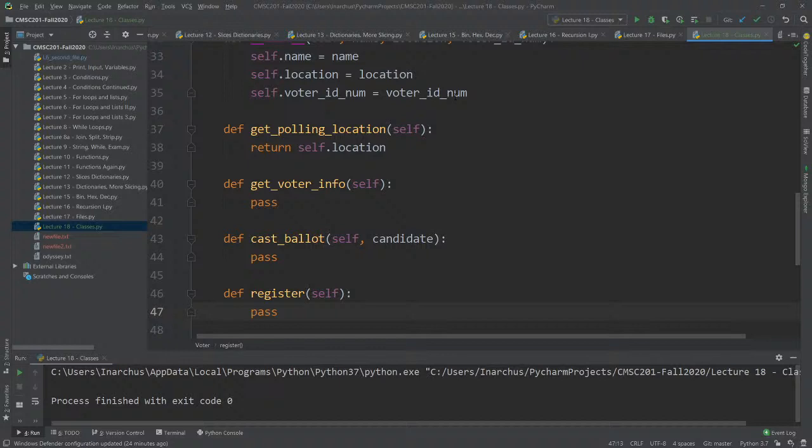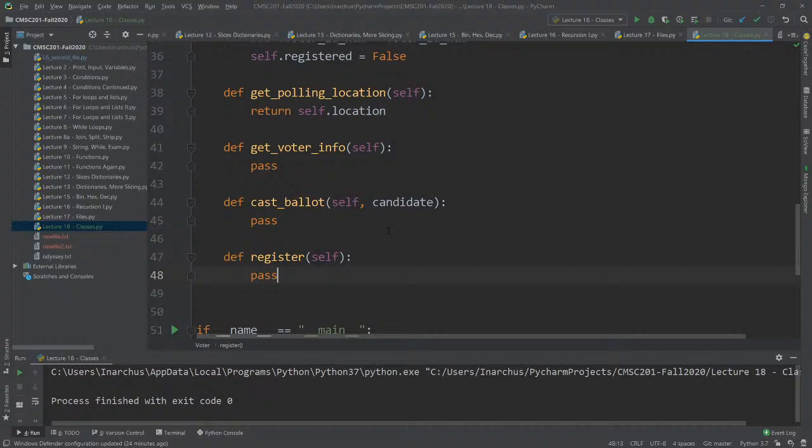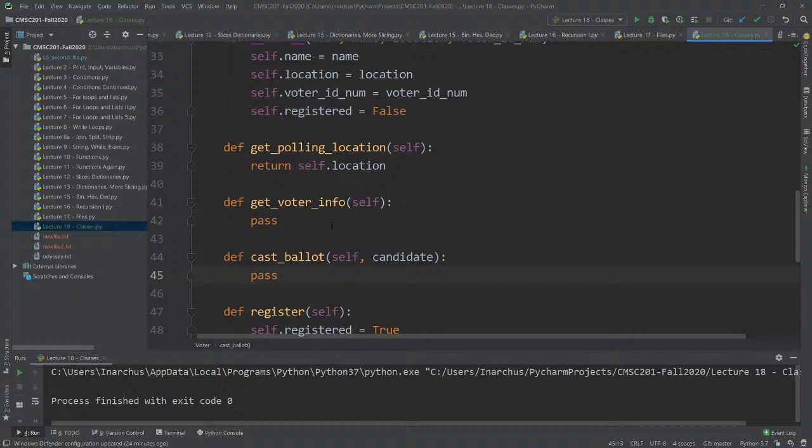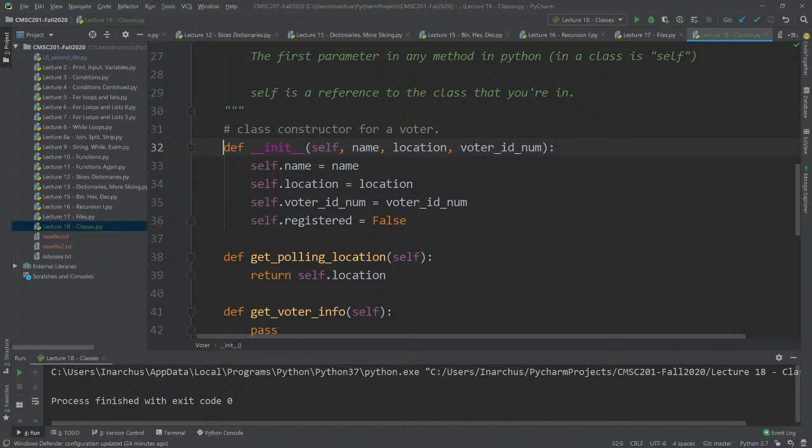Maybe we'll do a self.registered equals false. So what does register do? Maybe register will set self.registered equal to true. Casting a ballot for a candidate, we'll see what that does. I haven't implemented that yet. Let me show you what that would do.